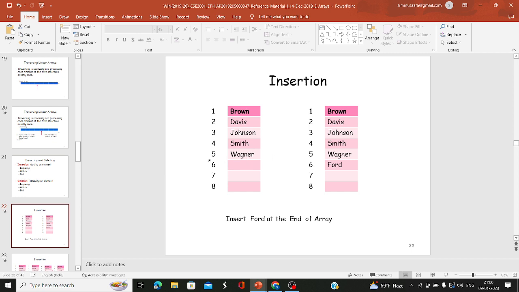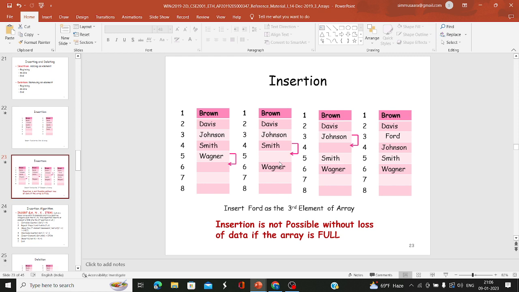As you have seen, till the 5th index all the elements have been present. But in order to append or insert the particular element 4 at the end of the array, this is how you do it. Insertion is not possible without loss of data if the array is full. If the array is full, that is a particular kind of programming concept called stack overflow. So there's basically an overflow condition, you can say.